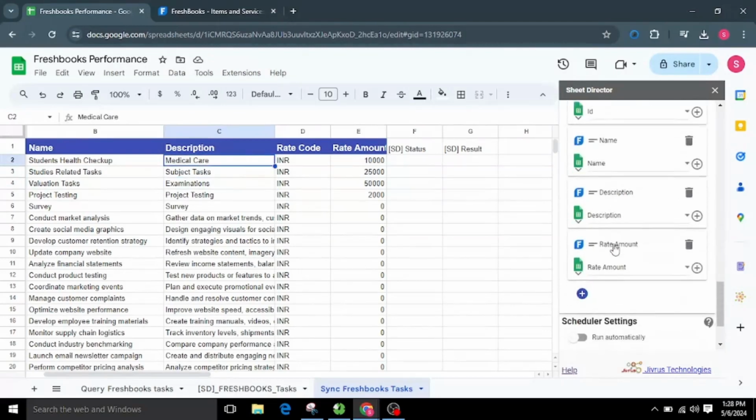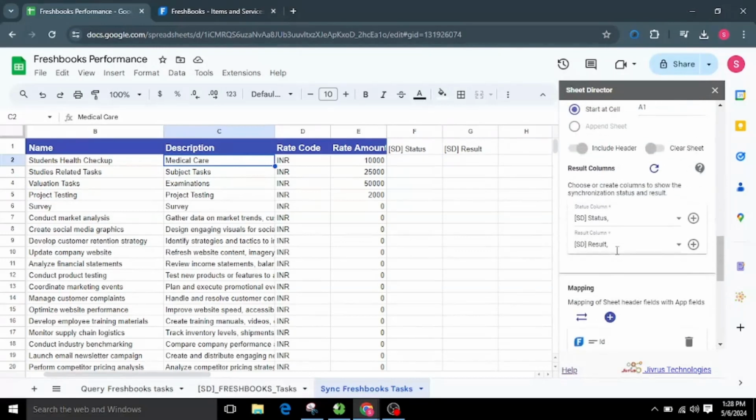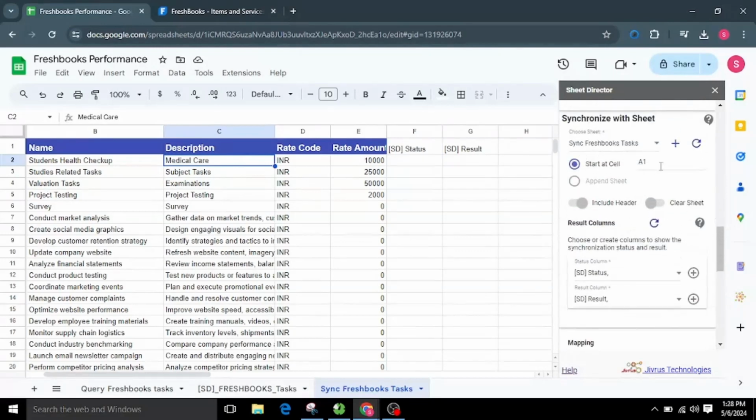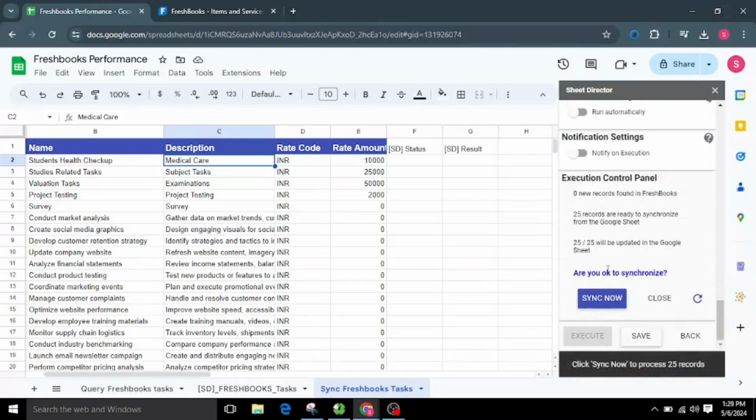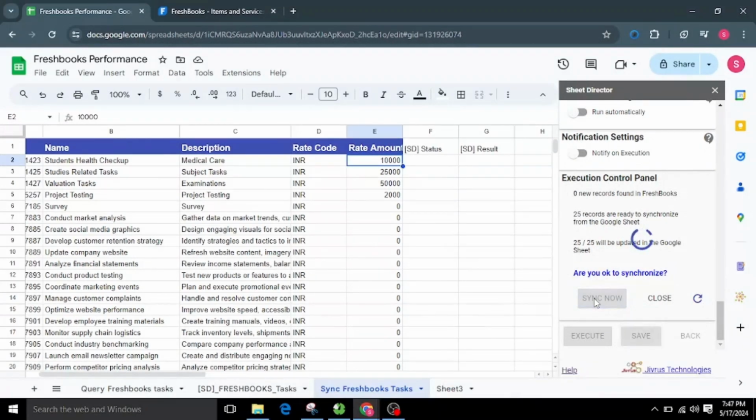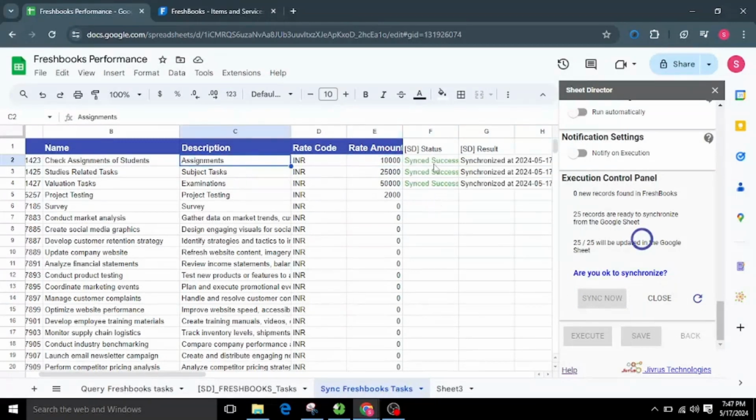Regarding the synchronization sheet, I will keep the same Sync FreshBooks Tasks sheet tab, and by default, it will begin from cell A1. After configuring the settings, let us execute by clicking on the Execute button. After executing, the execution control panel will appear and show all the information regarding the update. Subsequently, I will click on the Sync Now button to continue the synchronization. Throughout the successful execution process, each record will be updated individually.